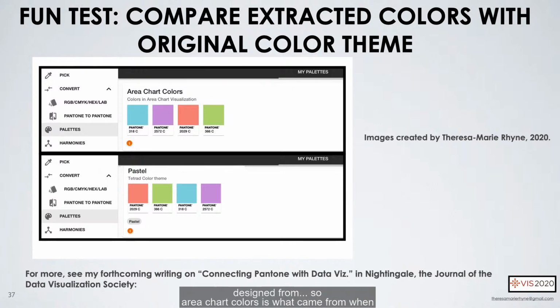So area chart colors is what came from extracting the colors. Pastel is the color palette, the theme I carefully worked through. And that's that combination here. And I am really lucky because the colors match up. So Pantone Connect is a pretty good tool. It is giving me the same values in terms of the final area chart product against the actual pastel that I designed.